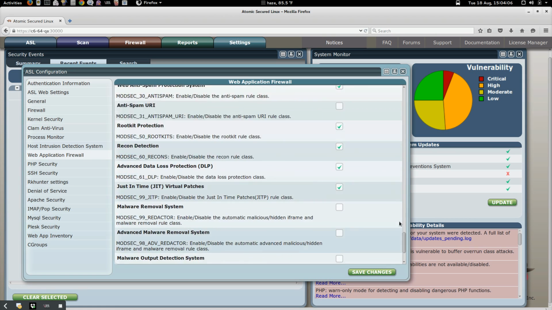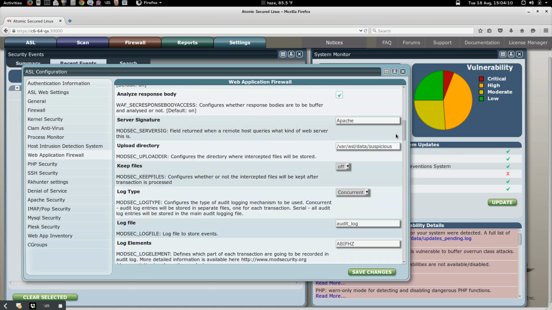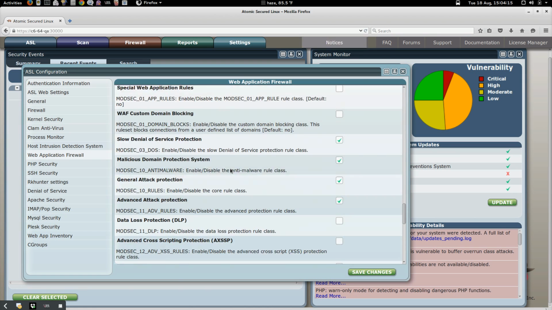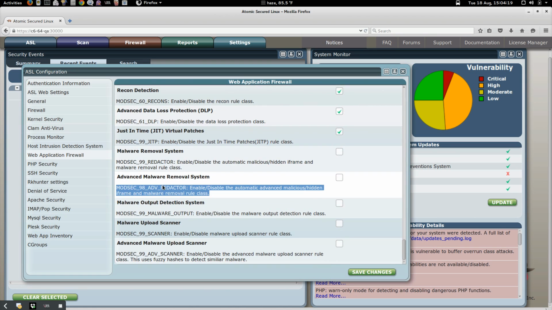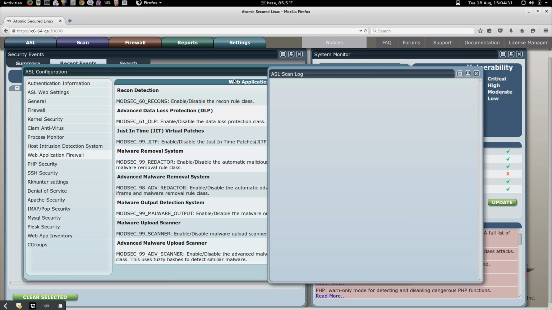You'll start up here at the top, and there are lots of little features in here. We want to scroll down until we get to the rule classes. The rule class we're looking for is our brand new Advanced Malware Removal System. It's also called 98. You can look for the number 98 to find this, but it's the Advanced Malware Removal System. I'll turn it on and save my changes.